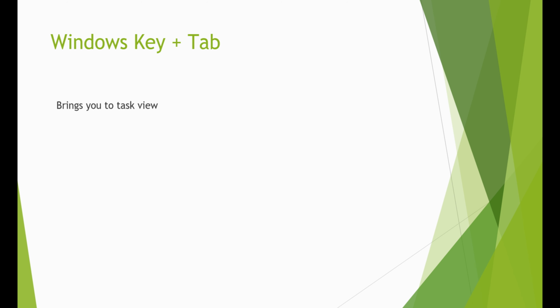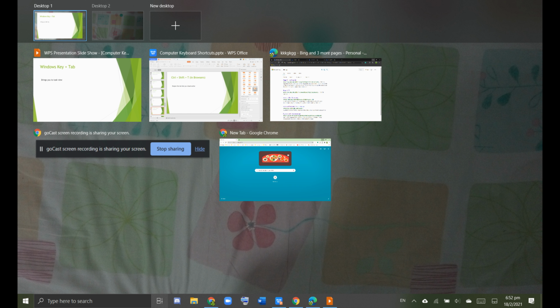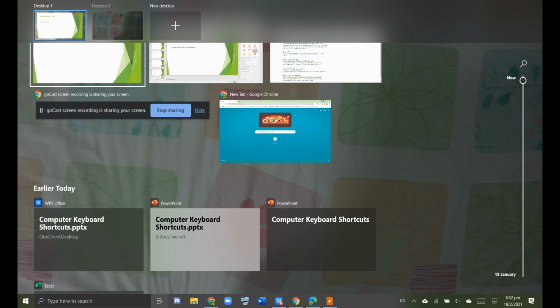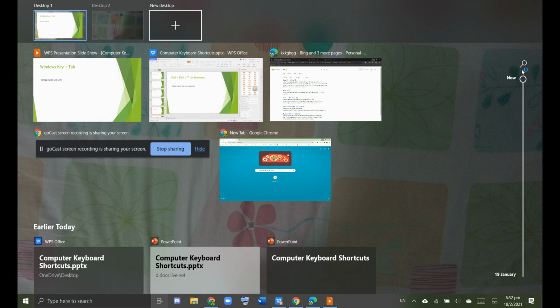Windows key plus tab brings you to your task view. So you can also see your task view. And then you also can see what apps are open.